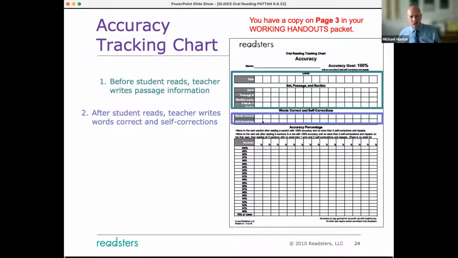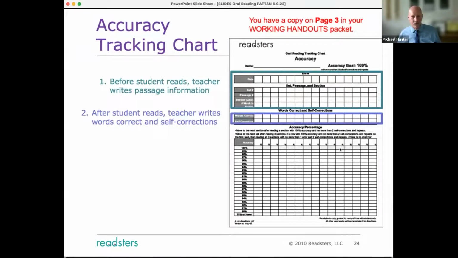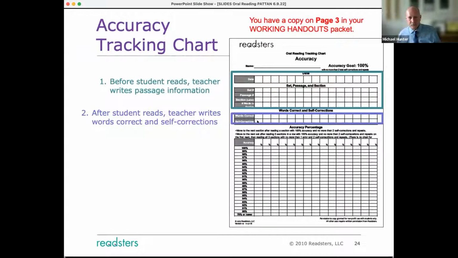Once we've done that, we calculate, and you'll need a calculator, or I just use my cell phone, which has a calculator on it, to figure out their accuracy. We tell them what their accuracy rate is. It's recorded here. And then the student will, and I'll show you in a moment what it looks like, fill in the bar chart below to show what their accuracy rate was.